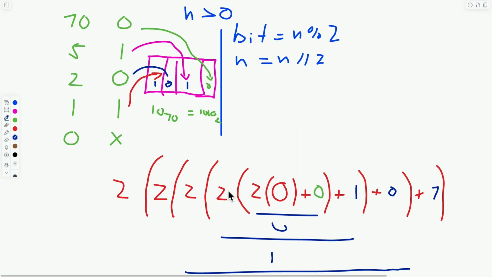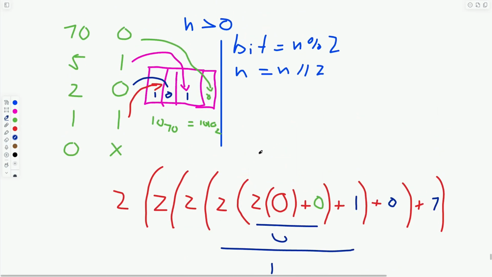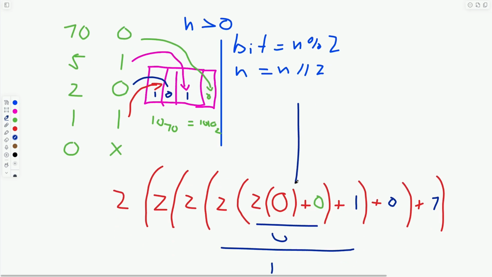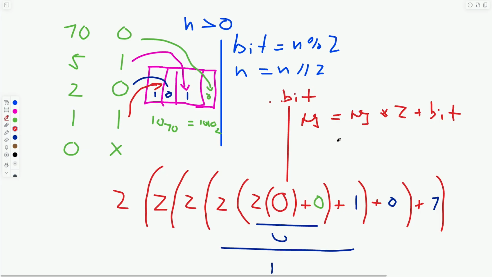Now, if you write it like this, you can do the same thing that we did here. You can put that into a loop where every time in the loop you're updating your result as result times 2 plus bit, right? And you iterate over all of the bits that you have. So this is actually the reverse thing that we're doing up here. I don't know if you can see that, but it's exactly the reverse operation.